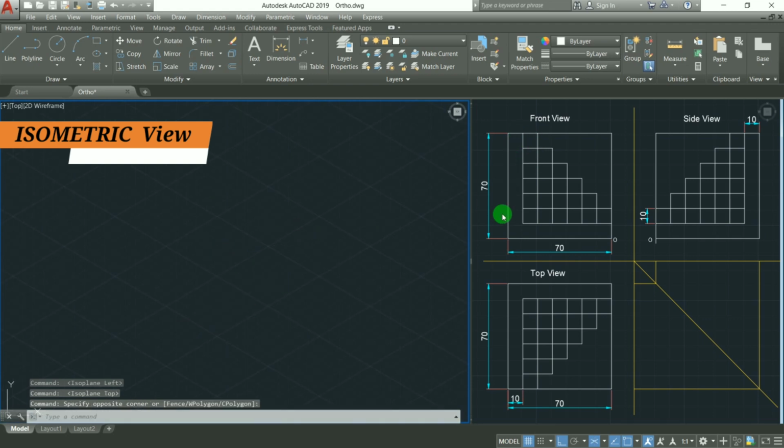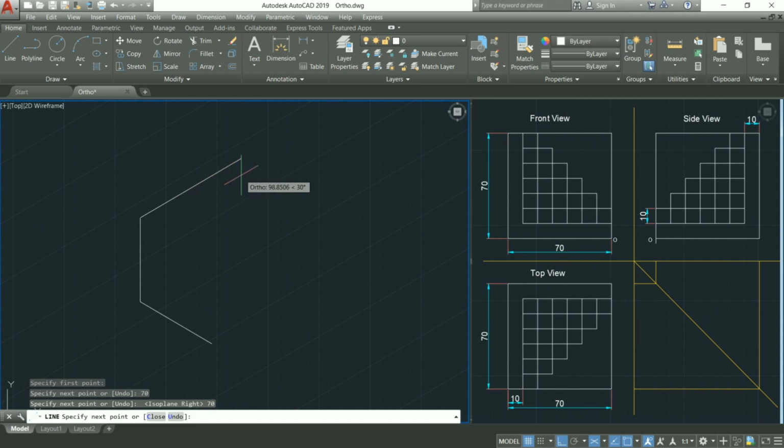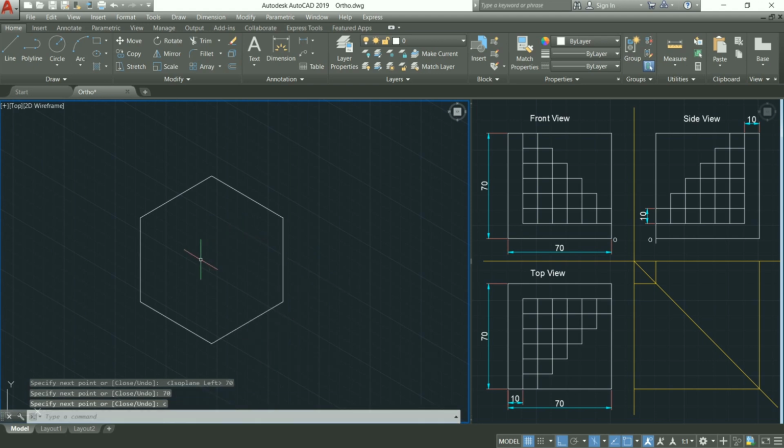So first of all, we can create a base of this object having a 70mm length and height. By starting the line command, click on any random point and give 70mm length and 70mm height. By pressing F5, we can change the isoplane from top to left or right. Okay, the outer boundary is completed.